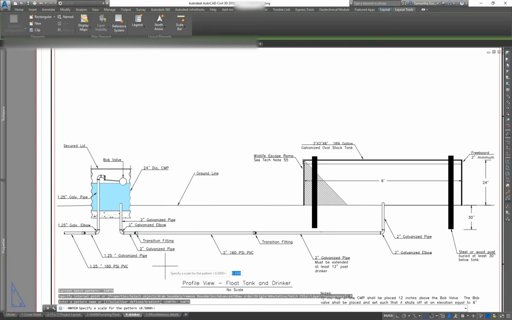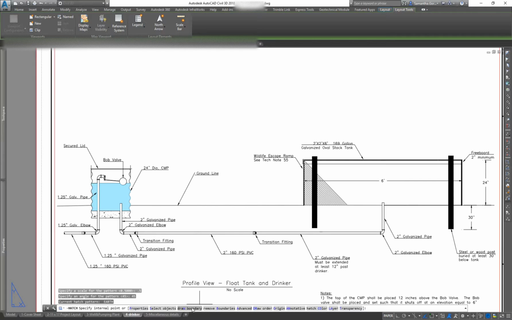You may need to adjust this up or down depending on your drawing scale. And you can always do that afterwards as well. So I'm going to type in 0.5, enter, and then the angle. For earth, I usually use a 45-degree angle, so I'm going to type in 45 and hit enter. So now I have done all of my properties. So the next thing I'm going to do is I'm going to draw my boundary. So you can either come down here and click draw boundary, or I can enter W and then enter.